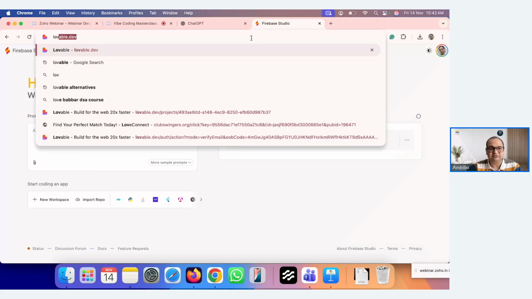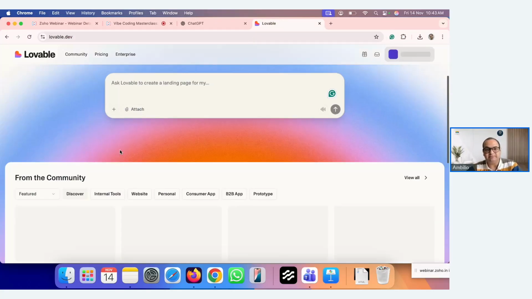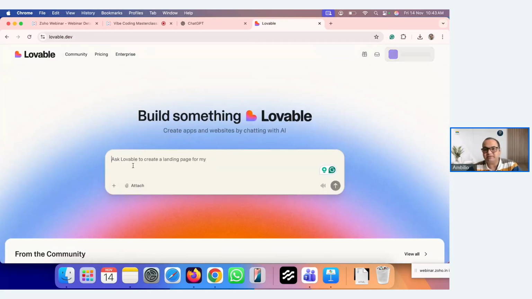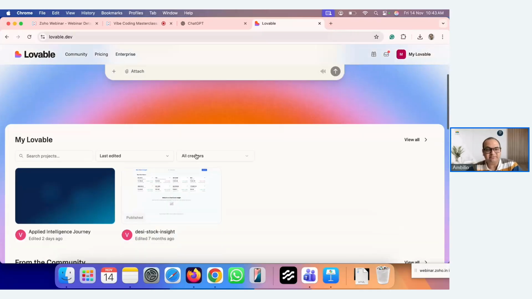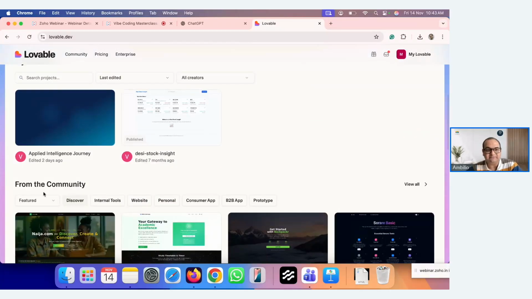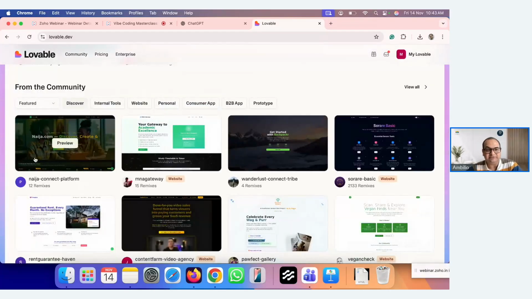So first is Lovable. Here also you can write the prompt, and the same prompt we will run in all the tools, and we'll see how the result comes out, right? With Lovable, the benefit of all these tools is that you get templates here also, so you can just customize these templates.